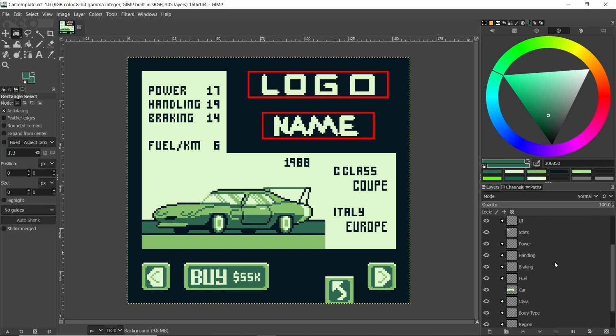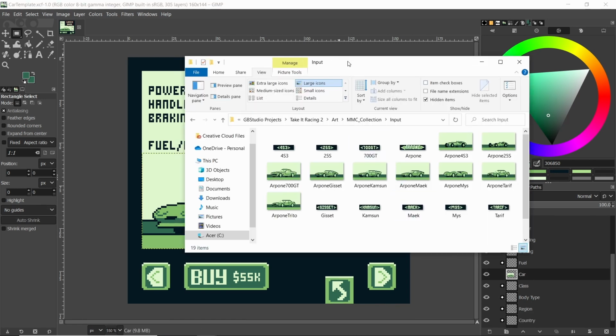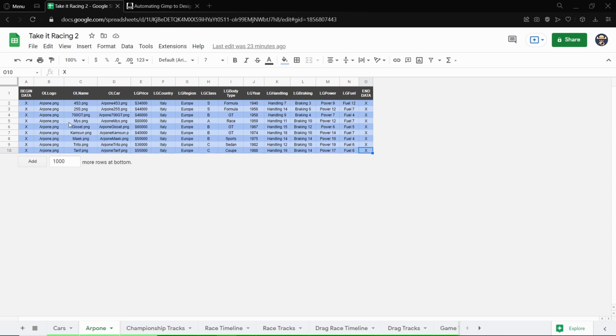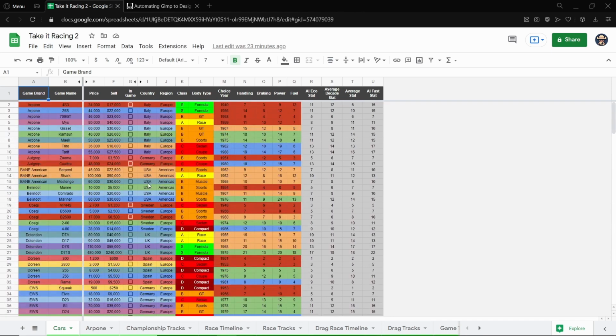As you can see, there's a car image, and I've made it specifically this size. And if we have a look at my files here, you can see that there are a list of cars here, all with the same size as this layer here. You can also see there's the logo and also the names of the cars. This is specifically for the car brand Arpone, which is basically Maserati in the game. So I know this looks very garish, like there's lots of colors going on. It's just to help me identify the different things going on.